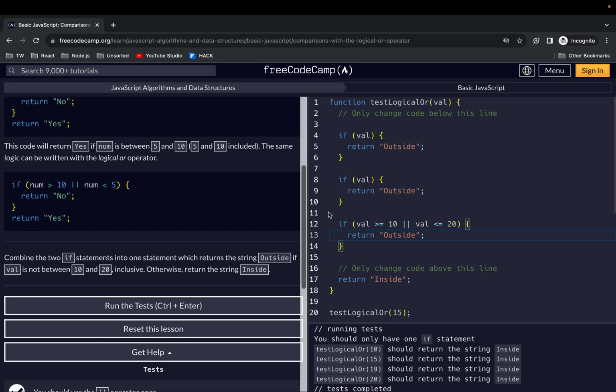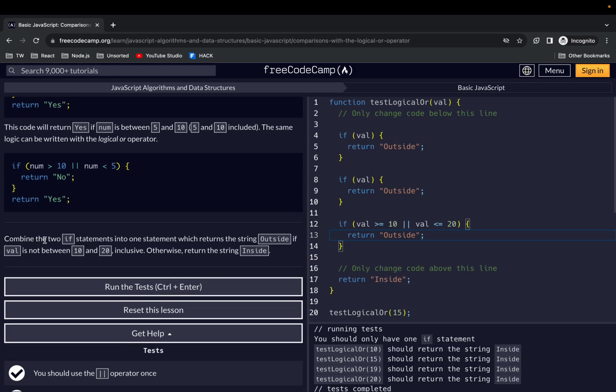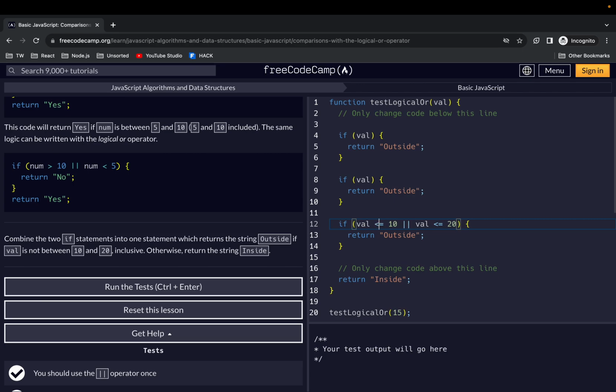Okay, so there's something wrong here. All right, so combine the two if statements which we have here into one statement which returns the string outside if val is not between 10 and 20 inclusive. Okay, so first, if val is less than 10, then it means it's not between 10 and 20. And also if val is greater than 20, it means it's not between 10 and 20. Okay, so I think this should work.